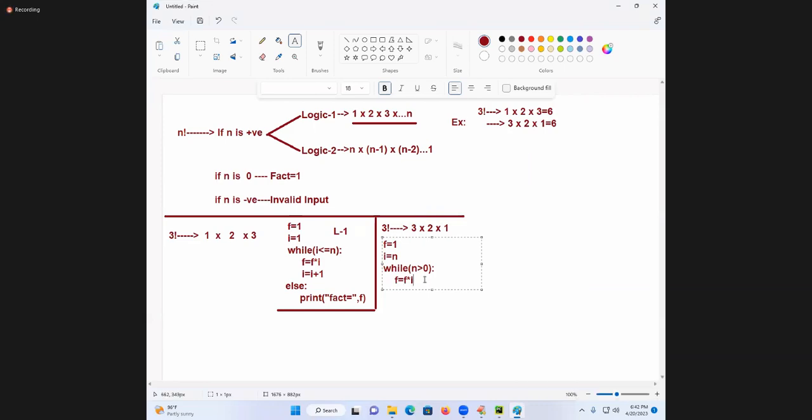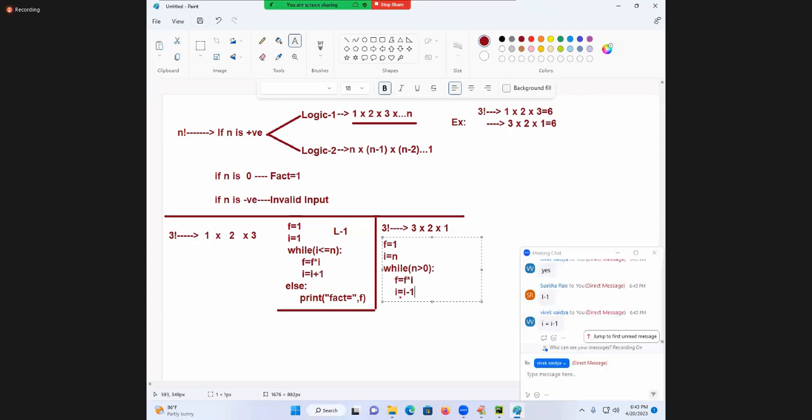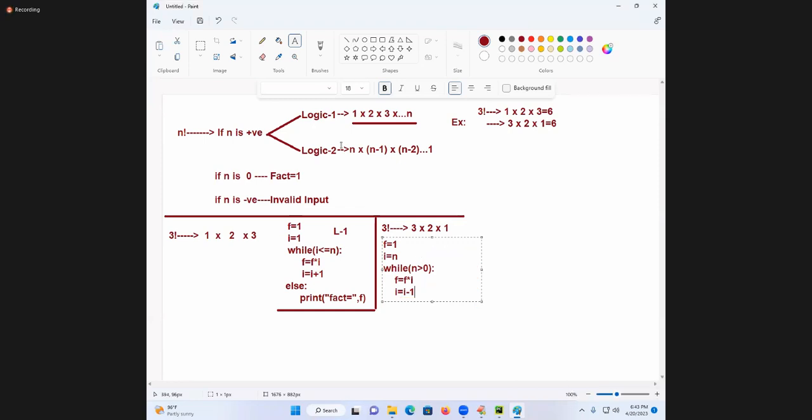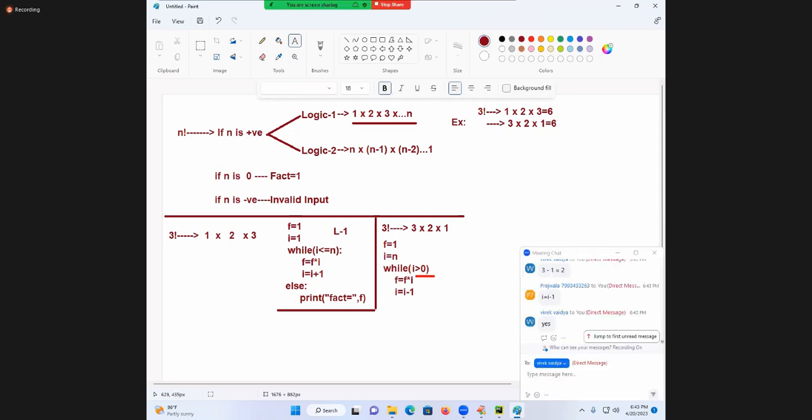So it will become 2. How do you write it? I is equal to I minus 1. What is the value of I? 3 minus 1 is 2. Go back. One minute, here I should not write this value. I wrote something wrong. I will write the I value. Correct or not? Yes, I greater than 0. What is the I value? 2. 2 greater than 0, yes, start. F value how much?